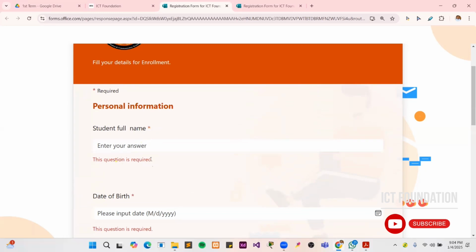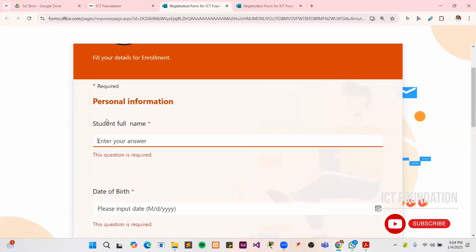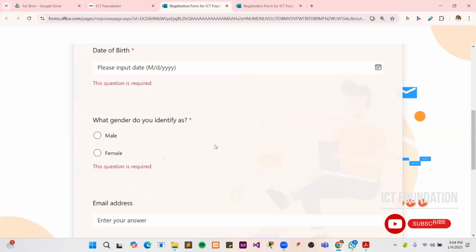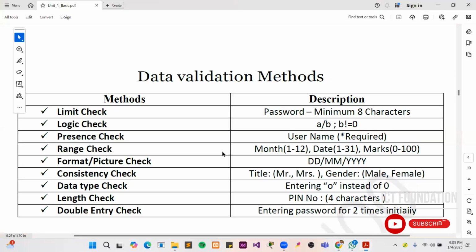This is described by the question is required. Without the student name, you can't type. That means once you click the submit button, the error message will be displayed. You have to type something here. Without this data, you can't go to the next step. So this is the scenario. So presence check means these are the compulsory data you have to enter into the computer system.